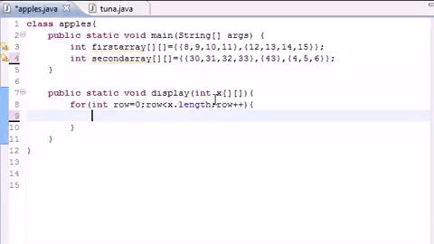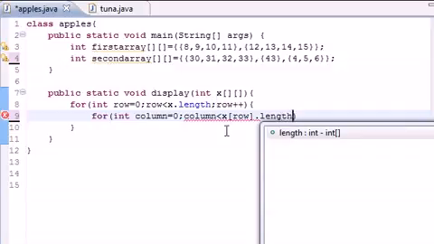Now inside this for loop we want another loop to loop through the columns, so let's put for and int column equals 0, since we want to start at the 0th index. Then you want column is less than x, because that's what we passed into it, row, and then we want just the length of that. So what this would do is loop through the exact length, no more no less. That's a neat little trick.